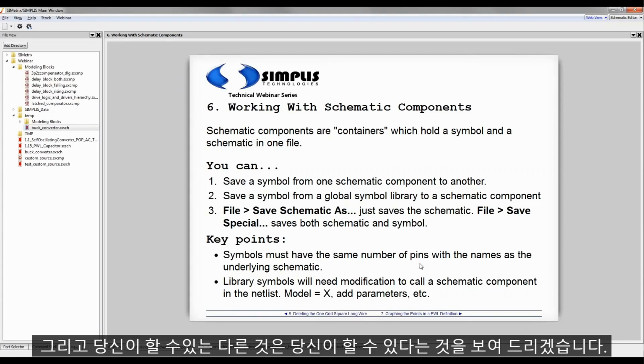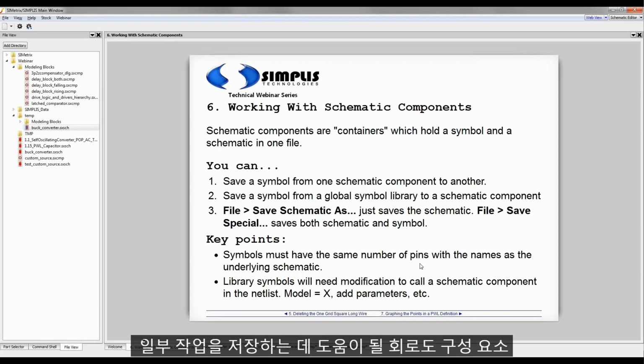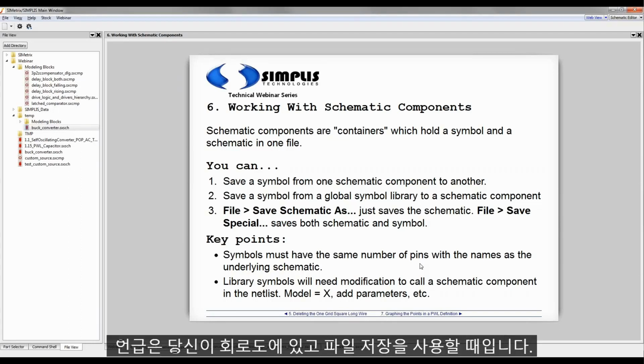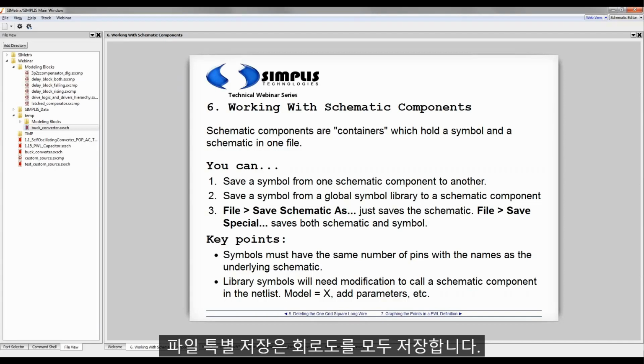The other thing you can do is save a symbol from one of the global symbol libraries into your schematic component, which will save you some redrawing. I'll show you that one in the symbol editor part of the program today. The third item I want to mention is that when you are on a schematic and you use file, save schematic as, it only saves the schematic part of the container. It doesn't save the symbol part, whereas file, save special saves both the schematic and the symbol.